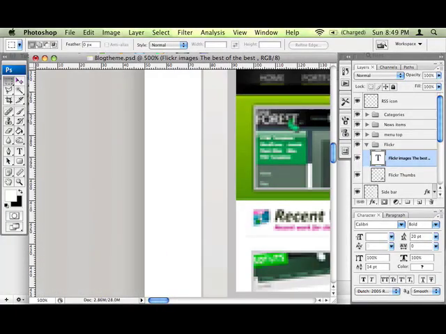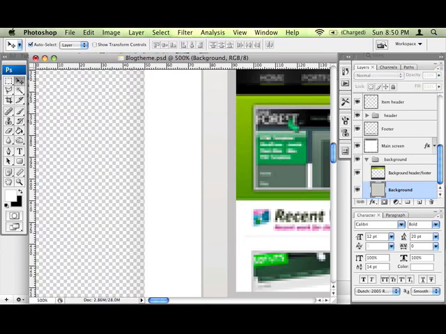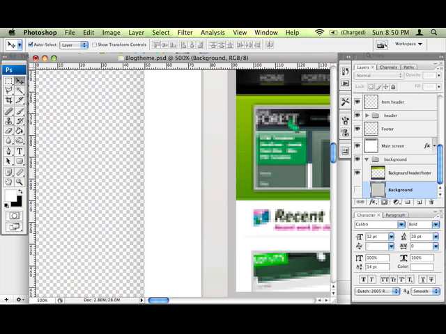So what we're going to do is go to our pointer tool, make sure auto select is selected, which means when you click on it, it goes to that layer. And now we're taken to the background layer. If you click on the eye, it gets rid of it.